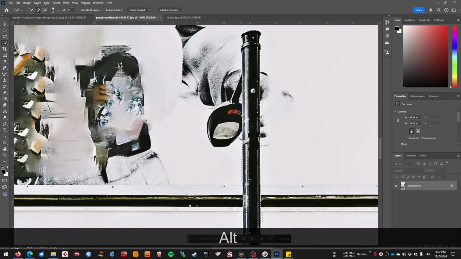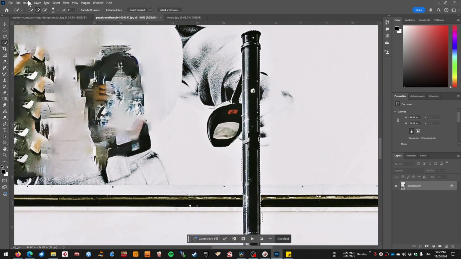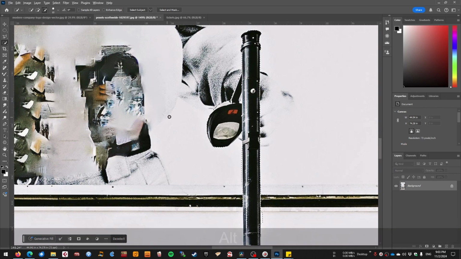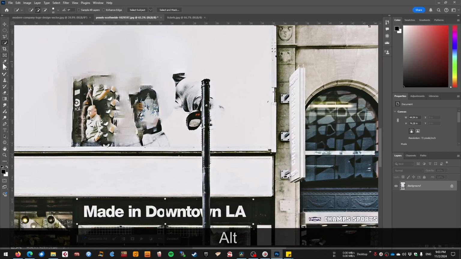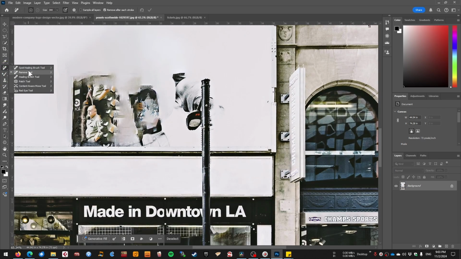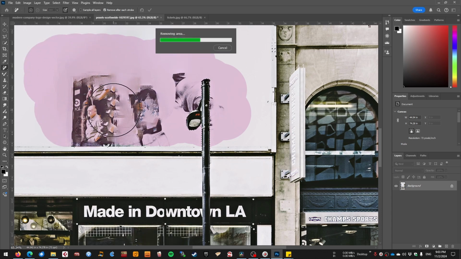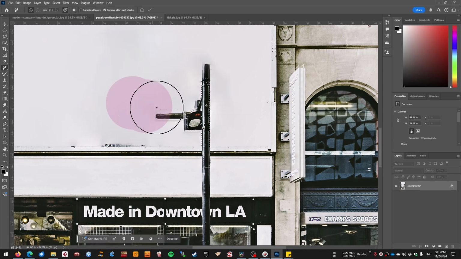Alright, so now that this area is selected, we will go ahead and select inverse, so that we're selecting everything around this light pole, so that when we erase, remove tool, it's not gonna affect the street lamp at all. Okay, let's see what that does. Alright, it's pretty good. Let's do it again.